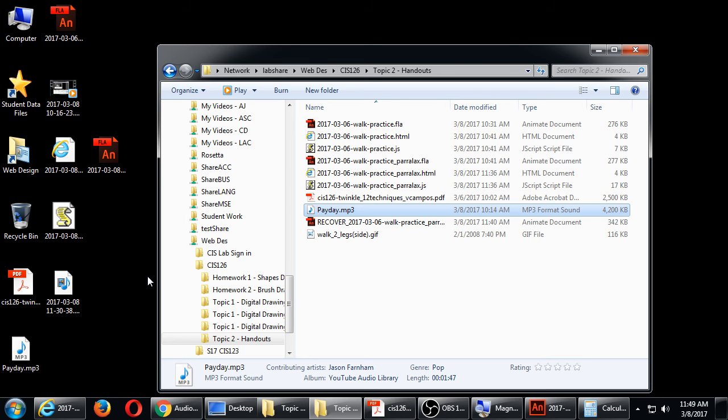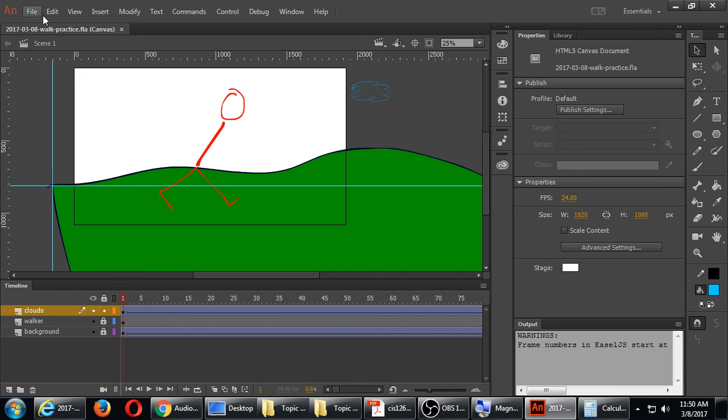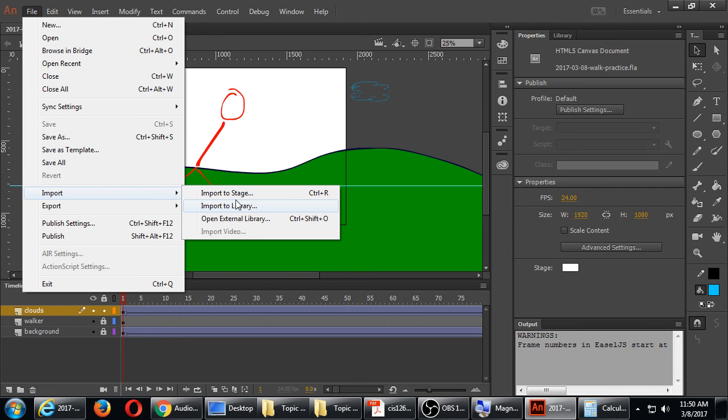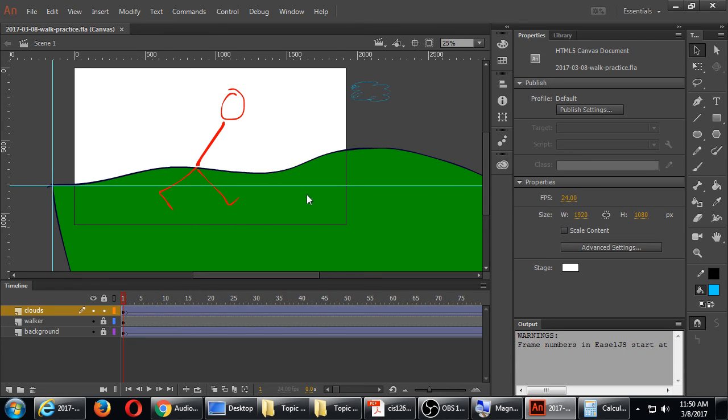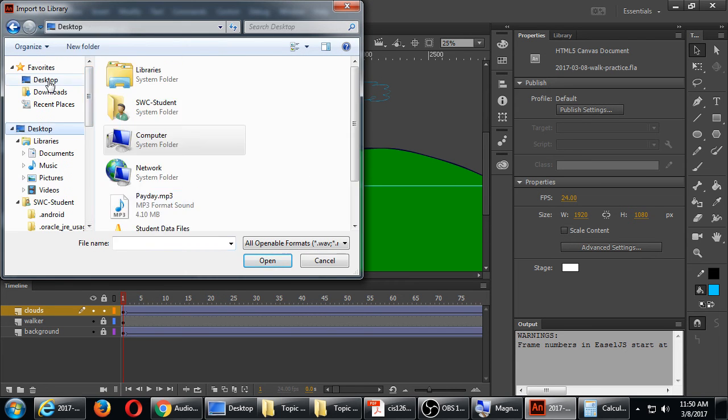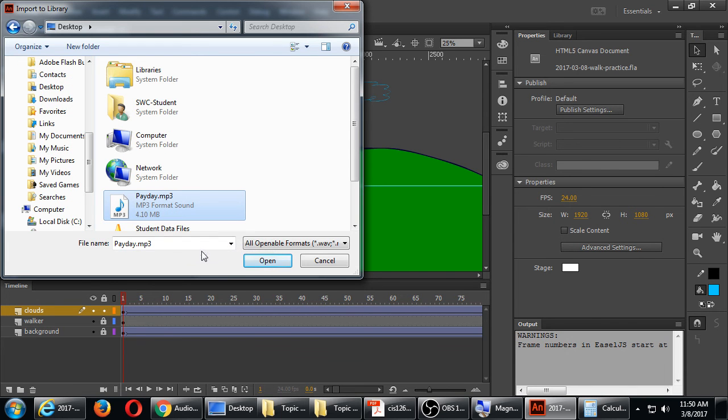Drag that over to your desktop, and we're going to import the sound into our Animate file, similar to how we imported the tracing animation, the tracing file. So back in Animate, we'll go to File, Import, and we'll do Import to Library this time. We're going to import a sound into our library so we can reuse it. The first time we did Import to Stage, that works best with a graphic. We wanted to get a graphic and put it directly into our Animate project. This is a sound, it's a little different. Import to Library. This will accept most common sound files like MP3. So from my desktop, I have payday.mp3, and I'll click open.